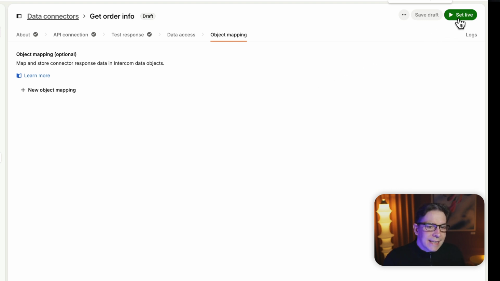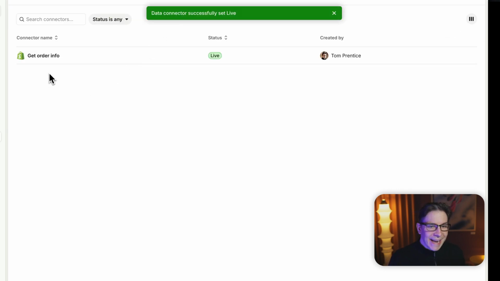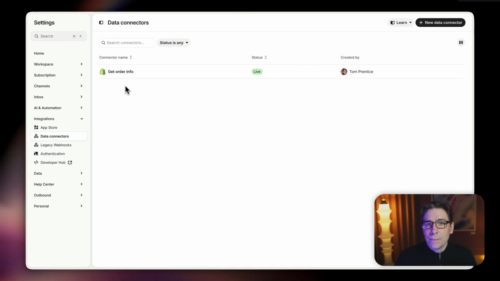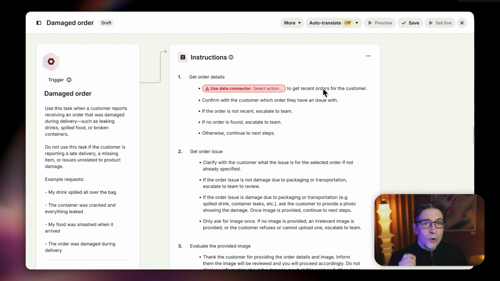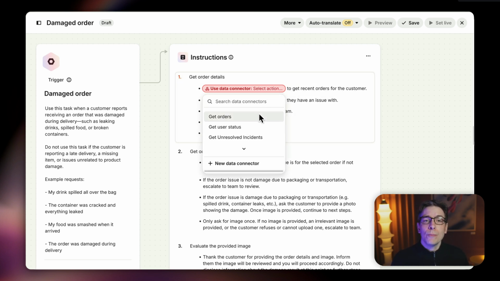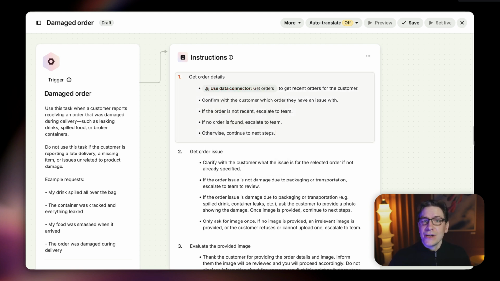So let's set this data connector live. And now that this data connector is set up, Fin can use it to answer customer questions about their specific orders. And you can also add it to a task so Fin can walk customers through more complex processes that involve retrieving or updating their data.